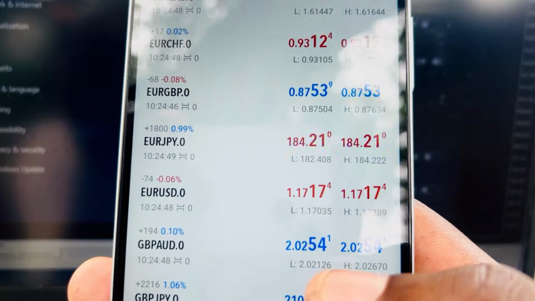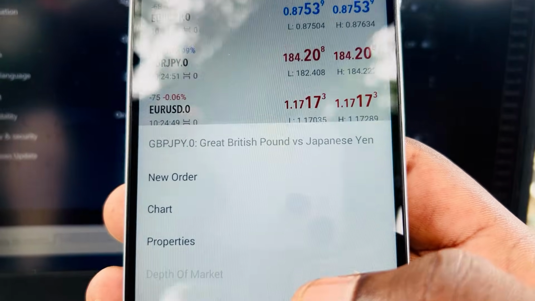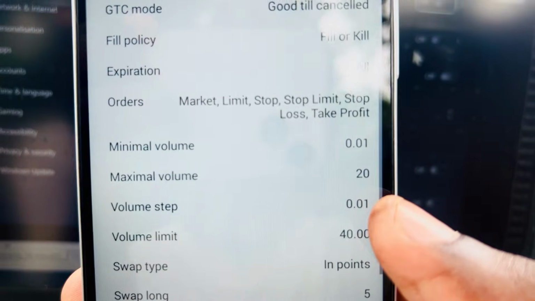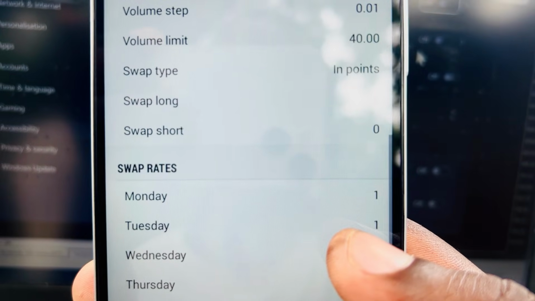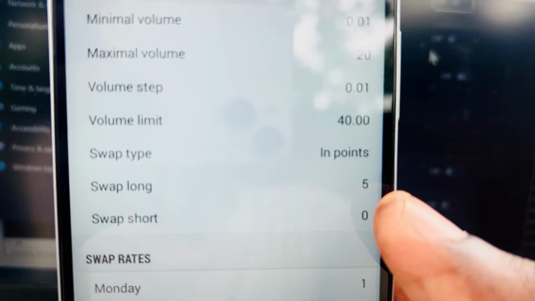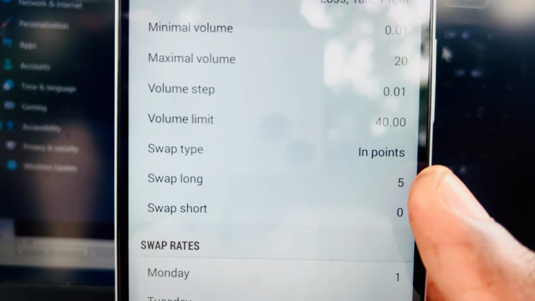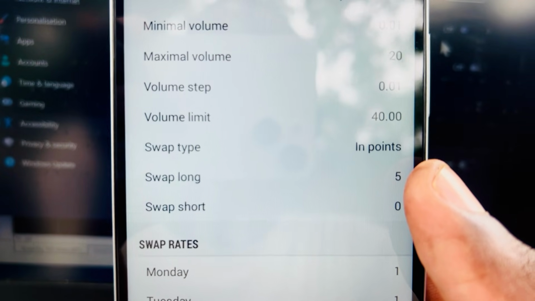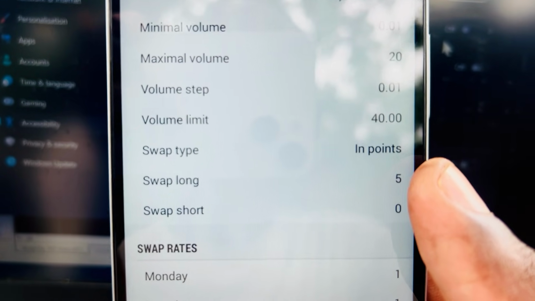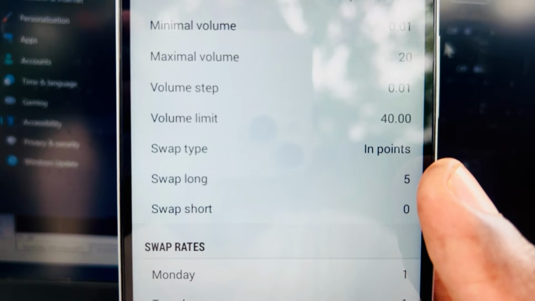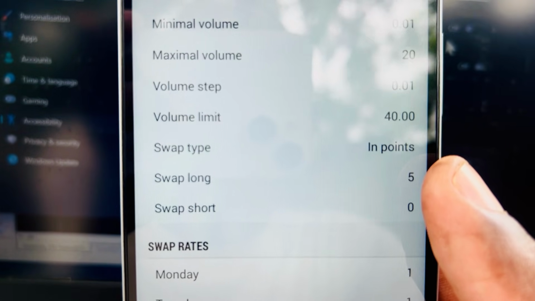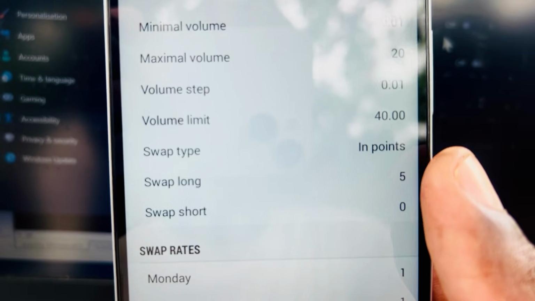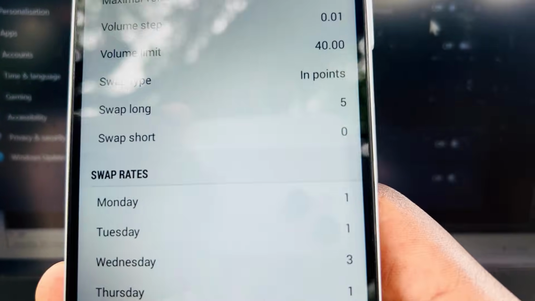For instance, let's check GBP JPY. We go to properties, on iPhone you go to details, just take note of that. Let's look at swap long. You see swap long here. If you take a buy and you hold the trade, you will profit 5 points. If it goes in your favor, you'll actually be plus 5 points. So this is an advantage, but it's not that much, so nothing to worry about with that.